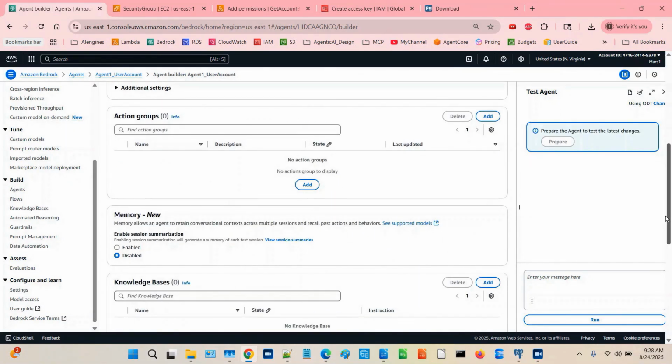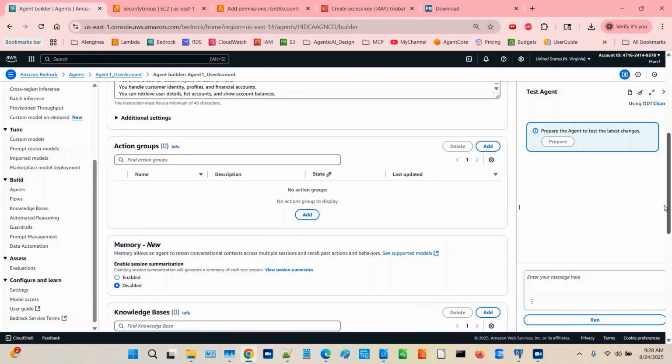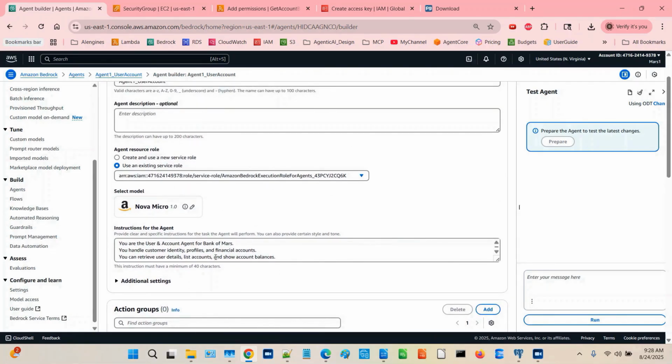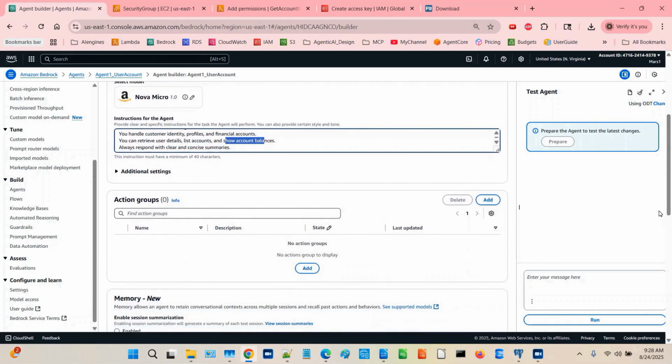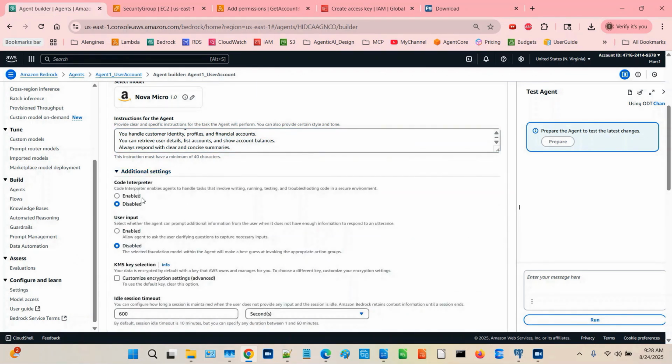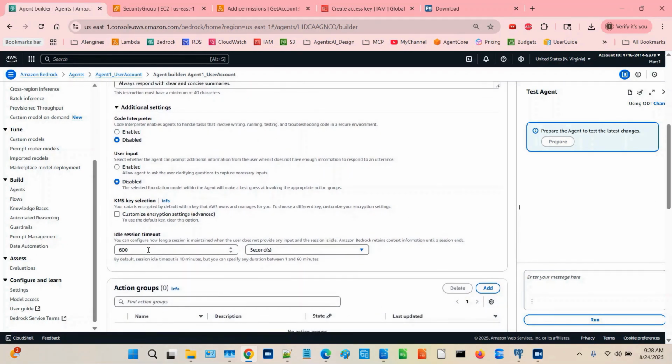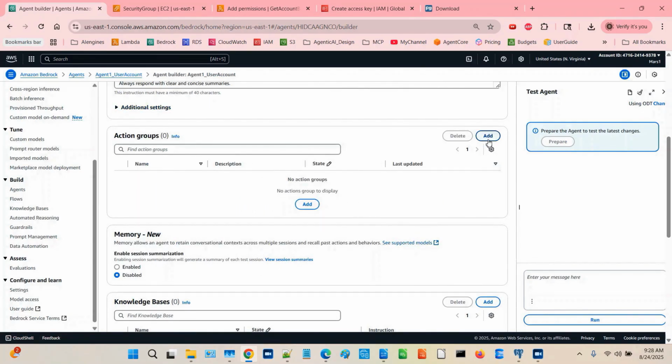And then if you scroll down, the action group, we're going to click some. So if you look at this prompt, it is doing 3 functions: user details, list accounts, and show account balances. And in the additional settings, we are going to leave it as default. We are not going to change anything. And idle session timeout also we're going to leave default. And the action group, we are going to click the add button.